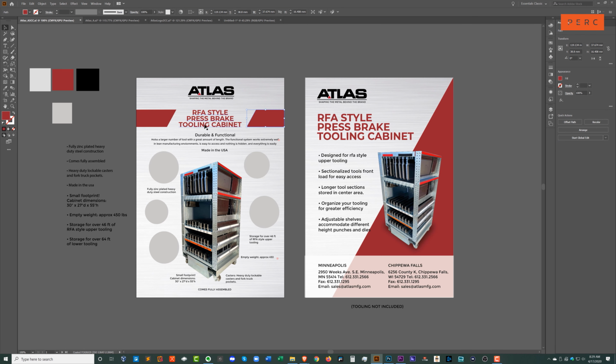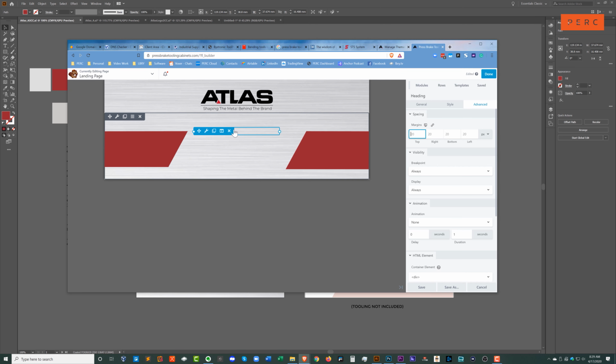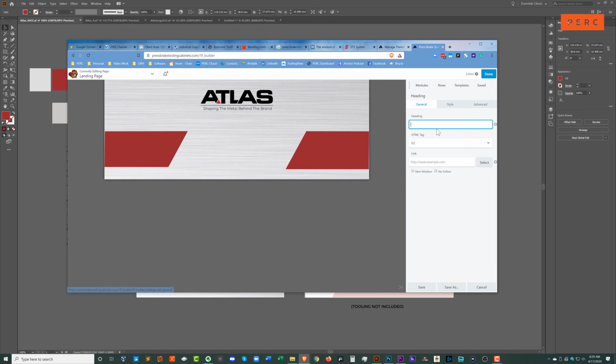I think we were going to change this to press brake tooling cabinet. Rolling press brake tooling cabinet. That's what we were going to do. So I'm going to say rolling press brake tooling cabinet. All right, and that was that same red color.